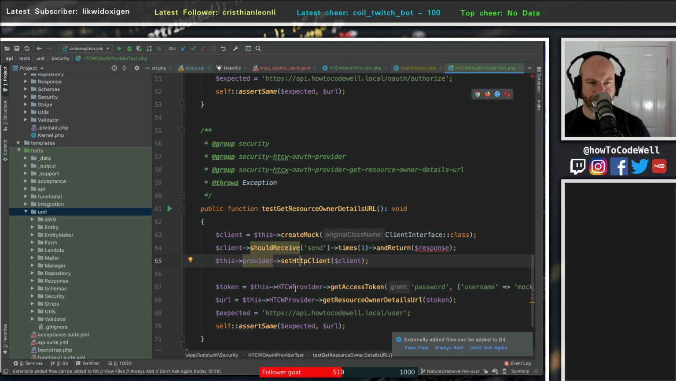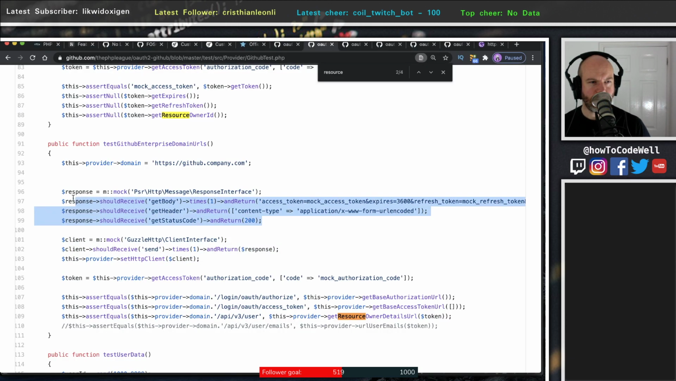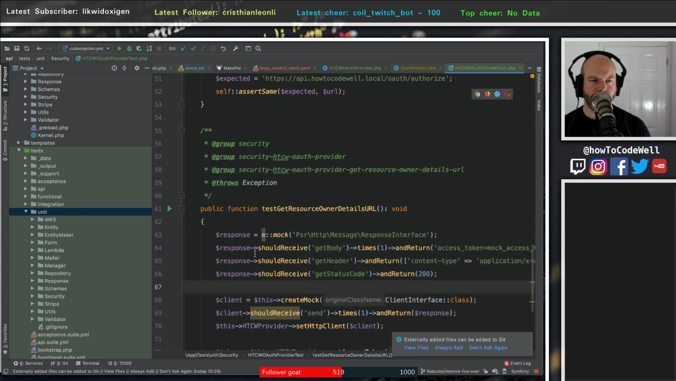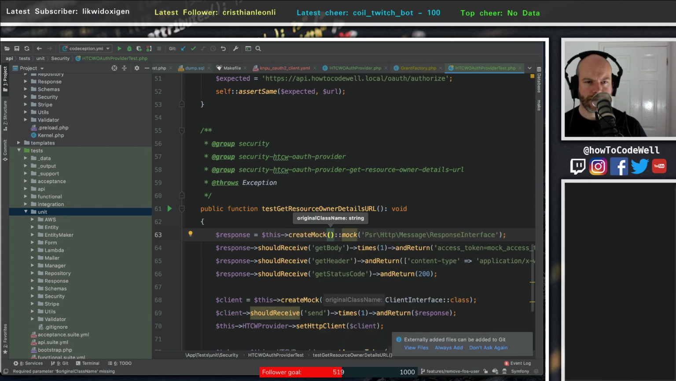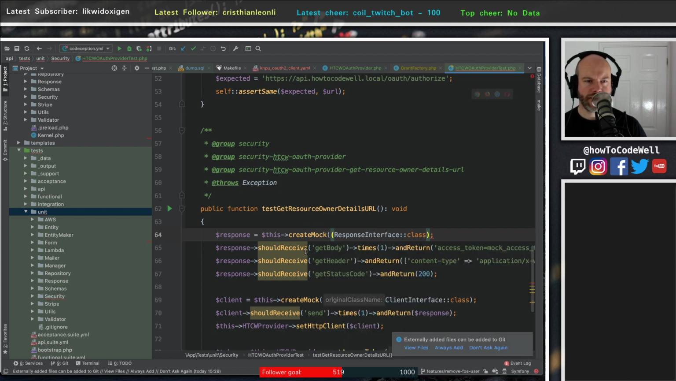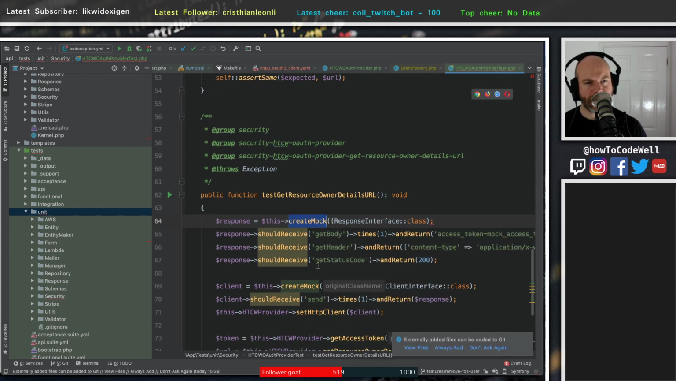And then this is the HTC provider. We need to set the client on here, so we need to now get the response back. So we'll grab that as well and mock the response out. Again, this needs to be this. Create mock. And I mean, we could leave it like that, but let's do a response interface class. Maybe that's not the way it should be. That's creating a mock. Do we do get mock or something?